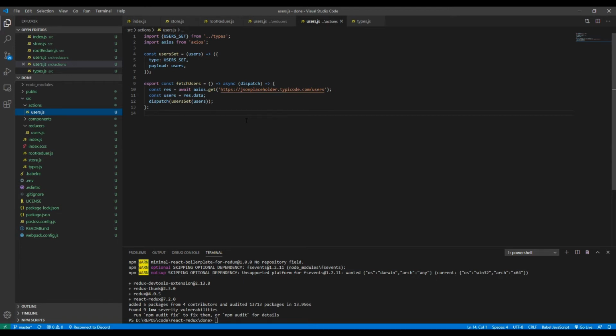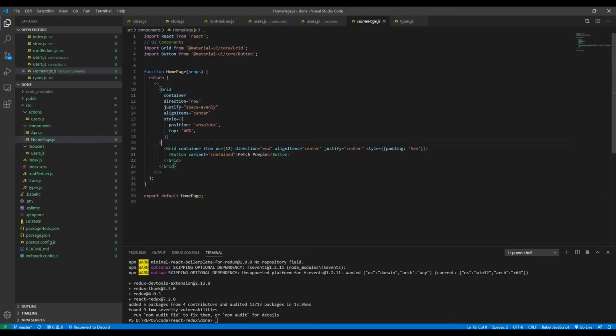Now we move on to actually connecting all of this to a component. So I have a very simple homepage component right here, which is a fetch people button. What I'll do is show you how to connect it to the store and then how to trigger an action when we click on the fetch people button, and then maybe I'll show you how to display the data as well, but you should know how to do that already since you're using React.